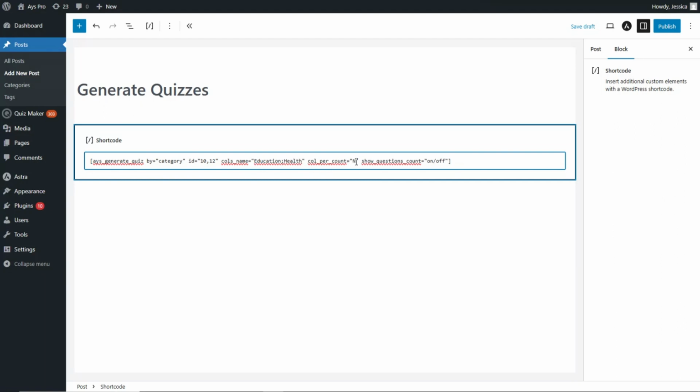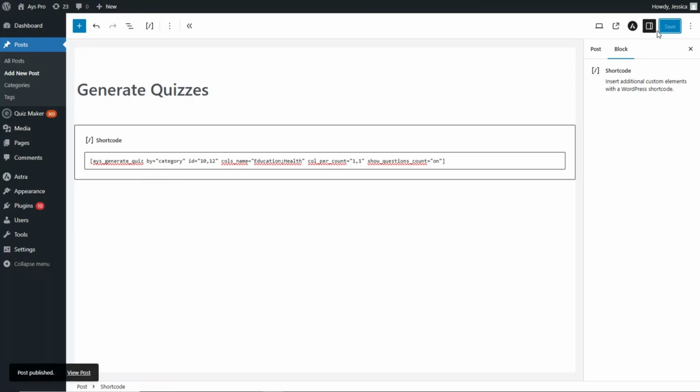I will specify how many categories will be displayed in each column. That will be 1 for each of them. And I will decide to show questions count for each quiz, so we can leave the on option. So we click on the publish button here and open our shortcode on the front end.